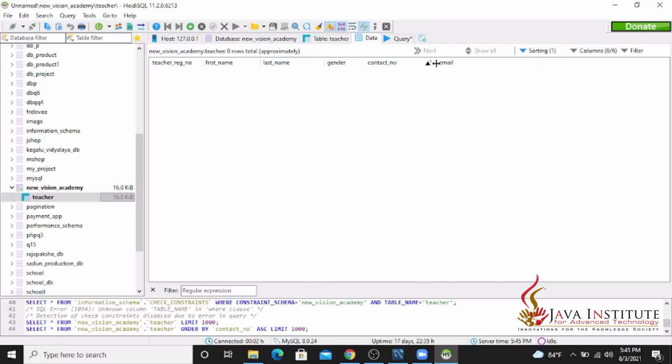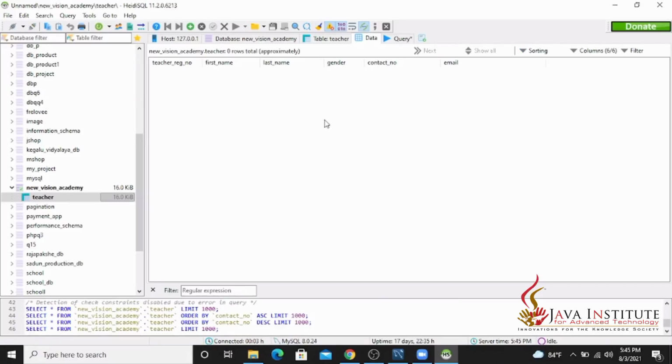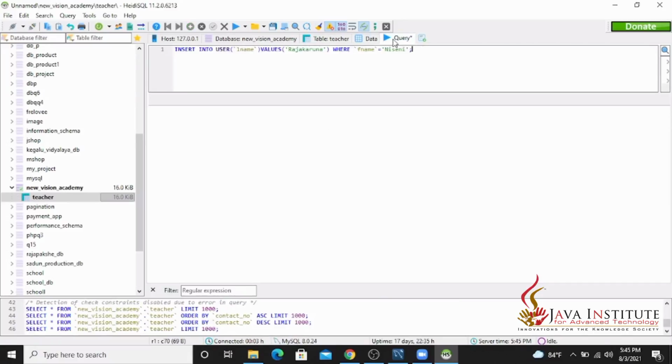Then I'm going to add the data into this table by using queries, and this is a query that I have entered before and I'm going to delete it. Then I am writing the query to insert the first data for the table as it is mentioned in question 5. So I am writing it as insert into New Vision Academy. I have to enter the table name here.